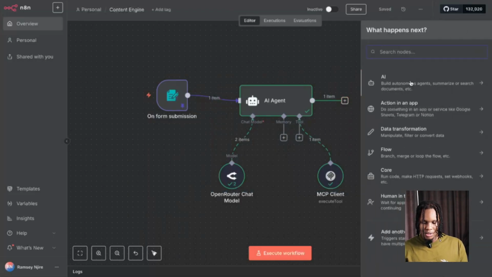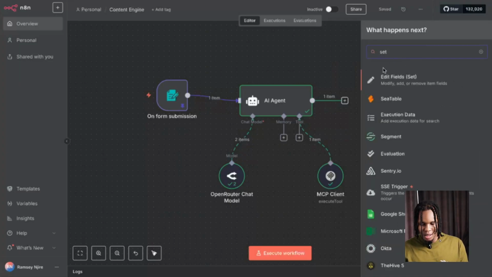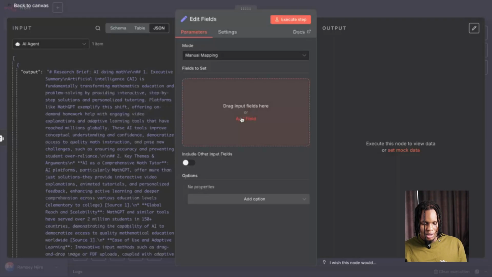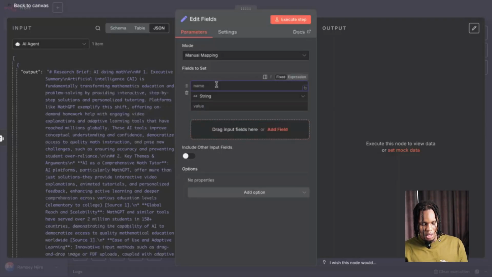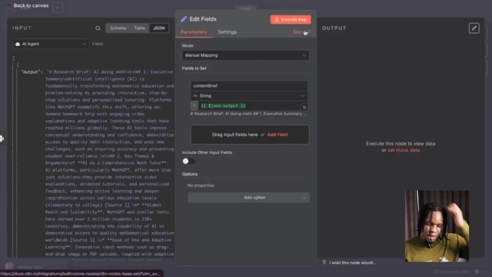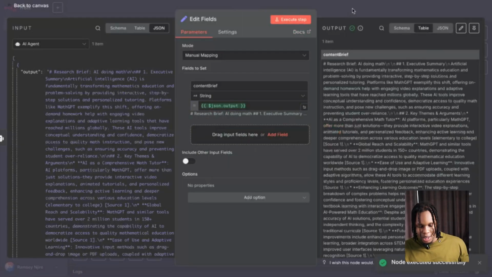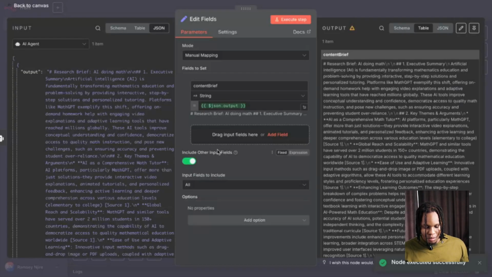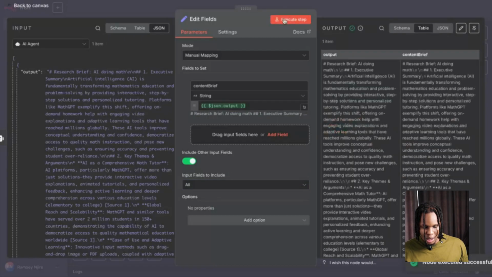So let's say we pass this on to, like, sometimes it's really good to use a set node just to have things looking good. So you can have set, and then you can just add a field here and call it the content brief, and then just drag that output in here. So, you know, it's just all looking neat. They're not all the input fields, but yeah. So you could actually include other input fields and potentially it would pull everything, but it has the output and content brief.